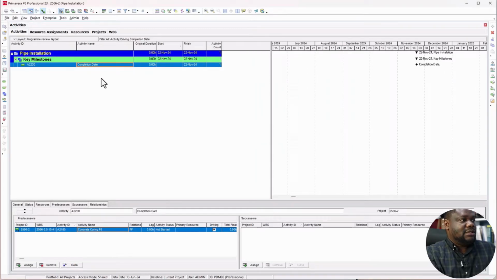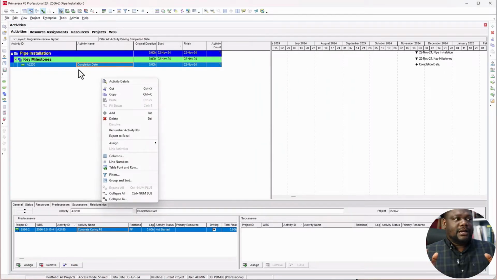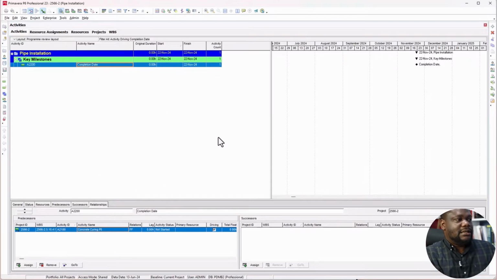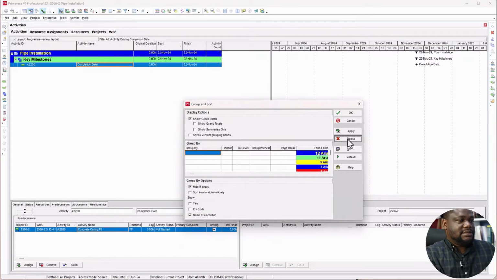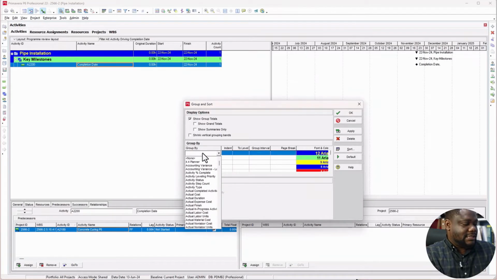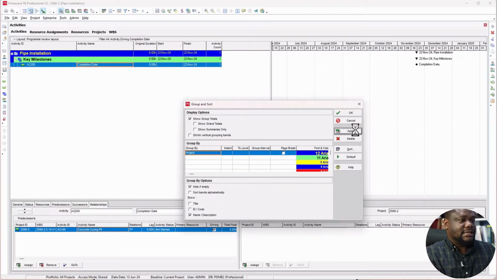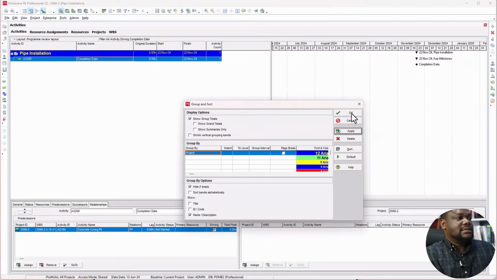So what I will do again, just for me to see all the activities I'm doing, is go back to group and sort. I will delete the WBS. So delete, and I can actually add my project name in there, so at least I have something as the header. So click on OK now.